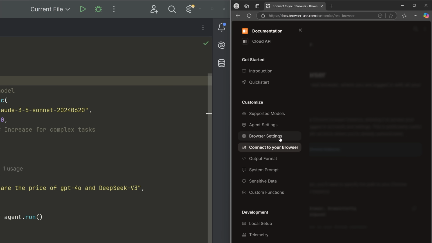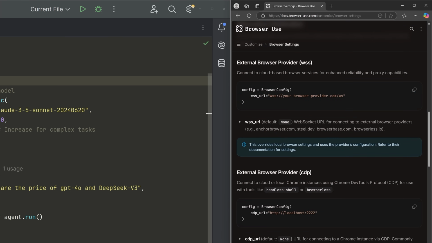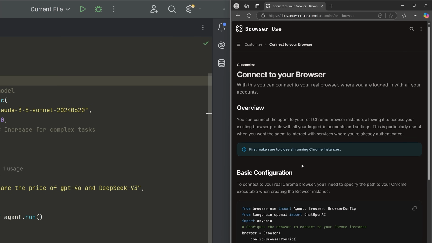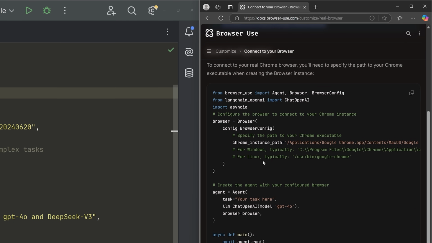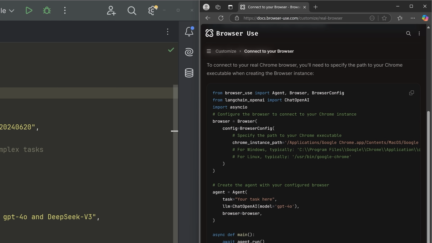Now, if you're interested in connecting to a remote browser, then you can check out the browser settings and it shows you how to do that with a WSS URL. But in our case, we want to connect to your browser. So again, make sure you close all of your Chrome instances. And then what we're going to do is just copy a few lines here where we specify the Chrome instance path so it knows the executable that we should be running.